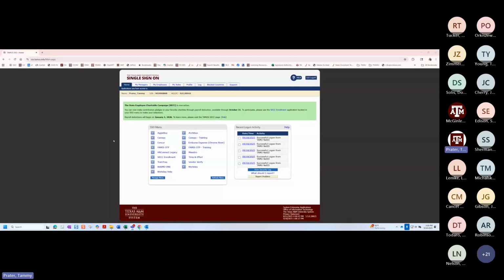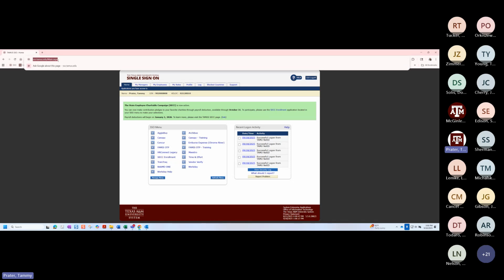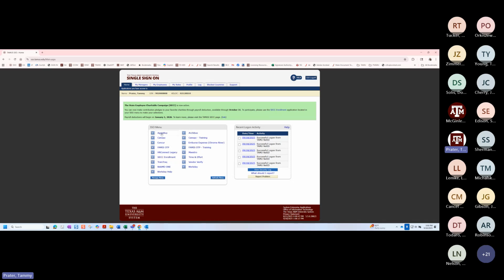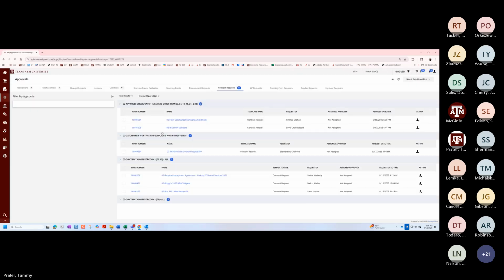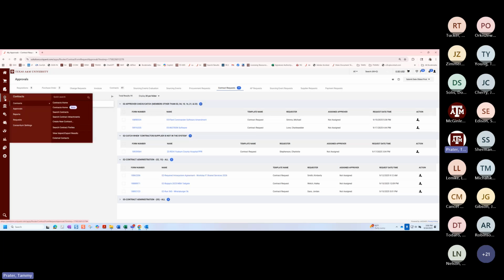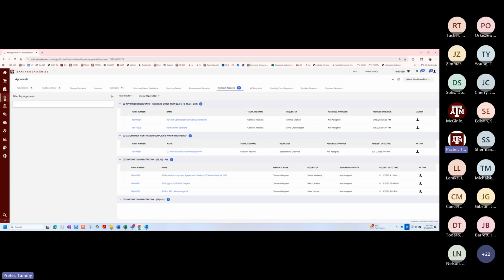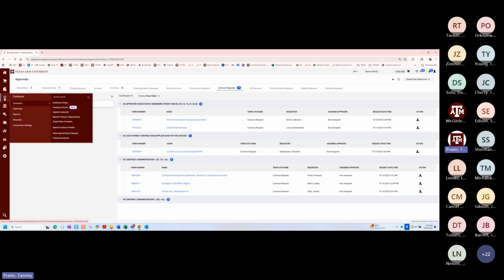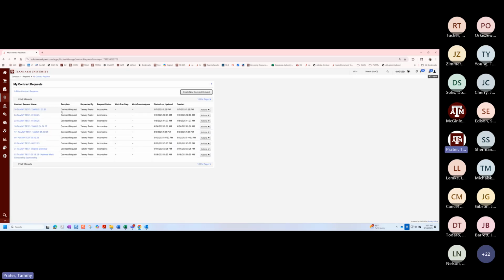So when you log in to start creating a contract request, you'll go to sso.tamus.edu. You'll select AggieBuy. And I'm sorry, I have a different home screen set up right now. I apologize for that. To create a contract request, you'll select this ribbon on the left-hand side and then request and request contract. I already have one started. That's not the one.